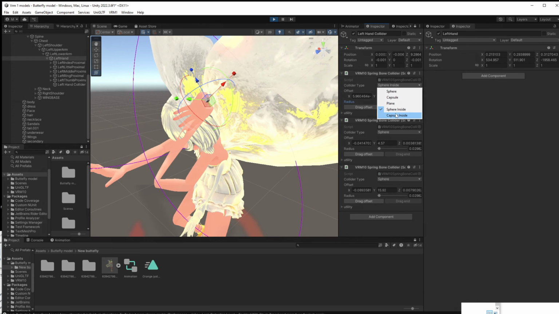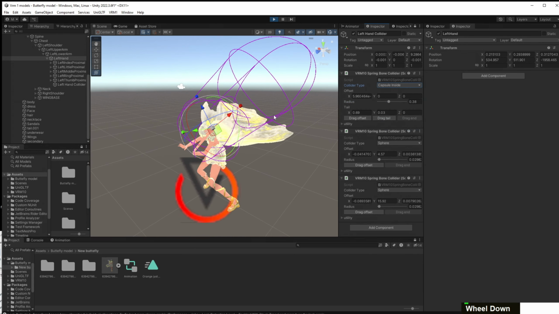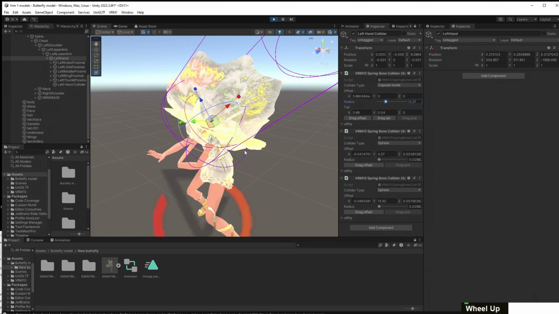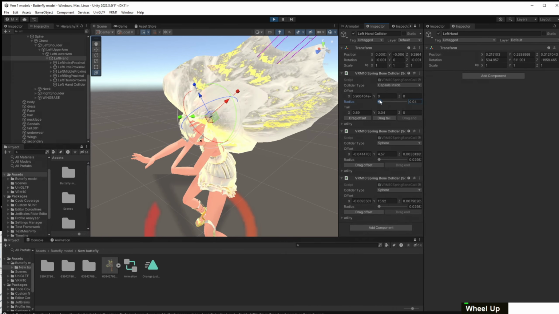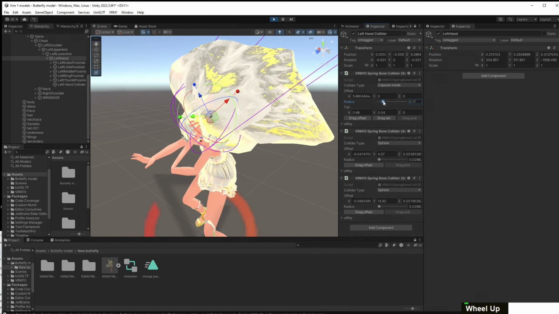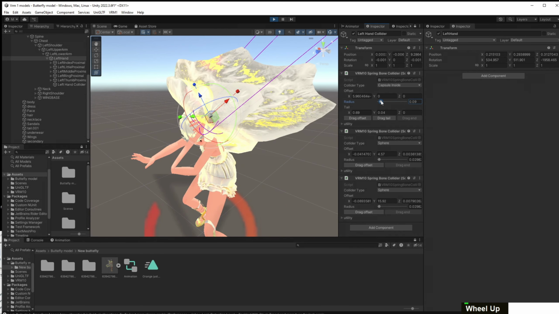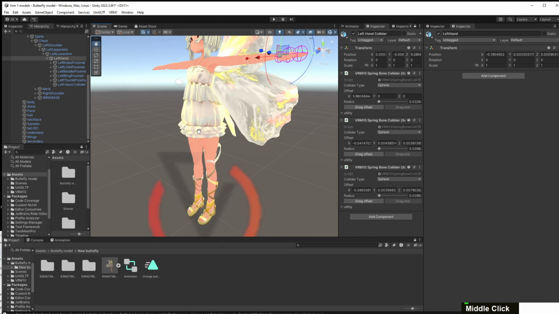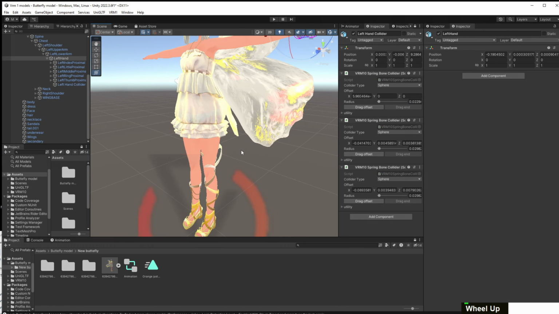And then we have also capsule inside, which is the same exact principle, except in this case we have a capsule. You can set this position back and forth. And once again, the assigned spring bones will try to remain within the collider, and they are not allowed to leave the collider, so to say. This could also be used somewhere. And if we hit play, none of these settings will be saved because we added them in play mode.